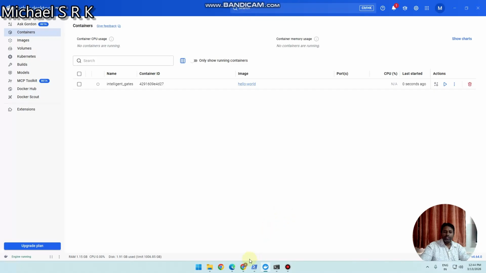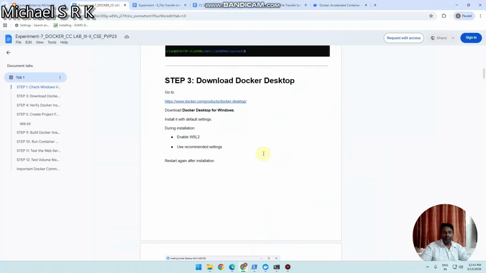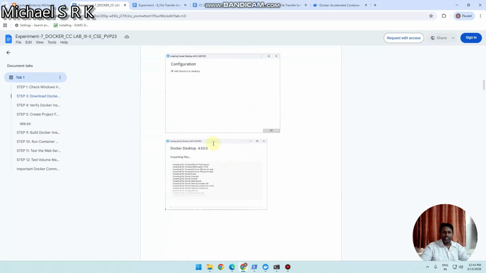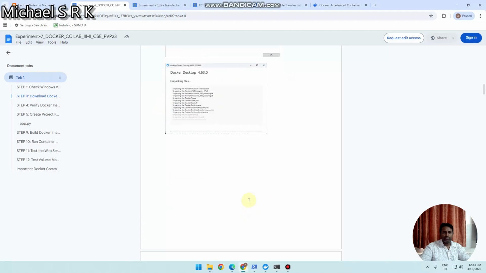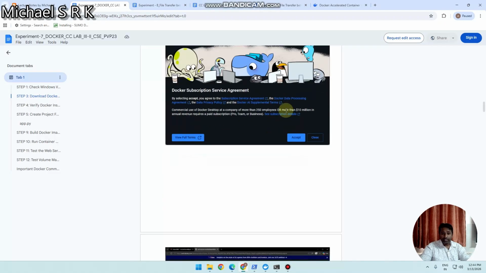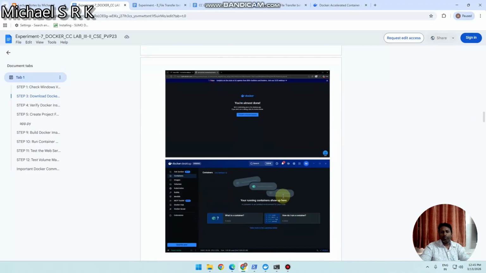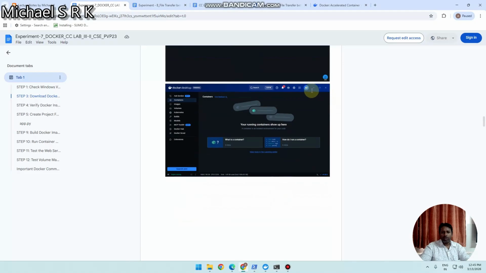Now let us move back into my document. We installed Docker Desktop, and these are the screenshots which I took while installing it. It will show like this, and it may ask you to restart. After restarting, this screen will come. Click on accept, then Docker Desktop will open. You have to log in. I logged in, that's why M is showing. M is for my name, Michael. Michael starts with M, right?